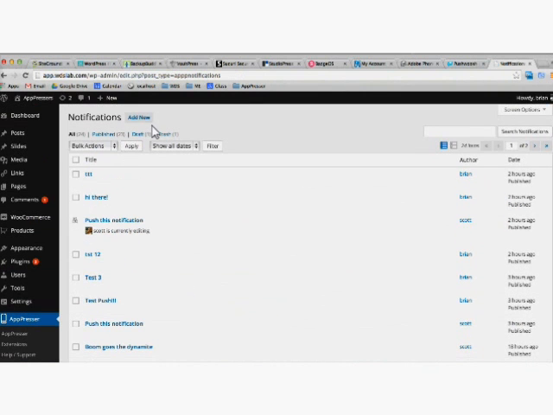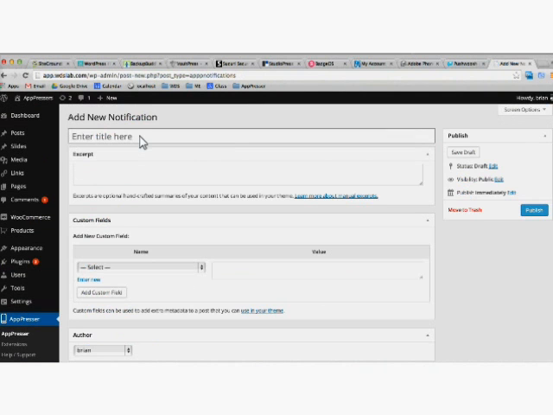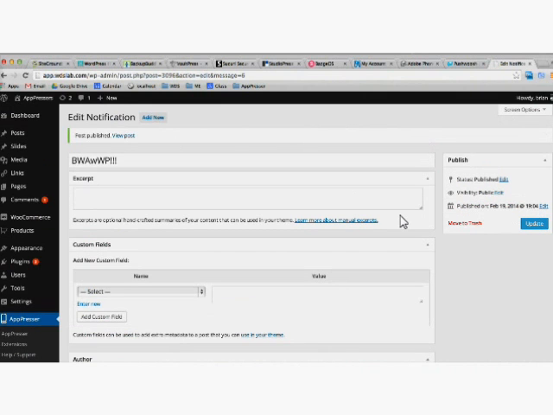And any post here, building web apps with WordPress. So as soon as I publish this, let me turn my phone on. So as soon as I publish this, I should get a push notification to my device, and there it is.